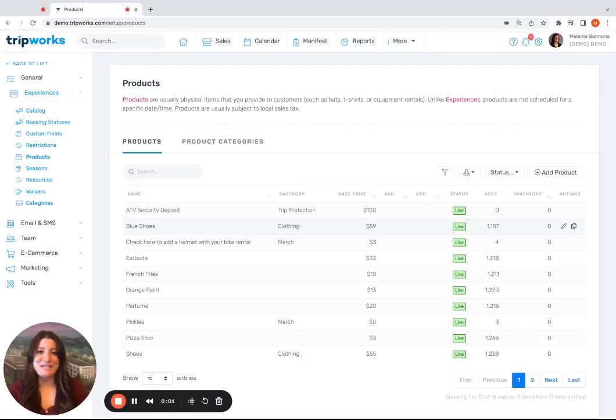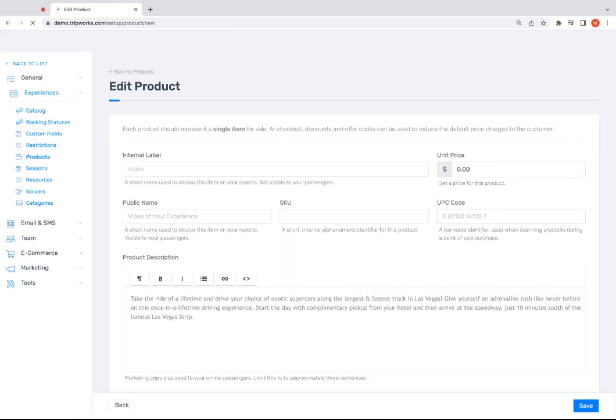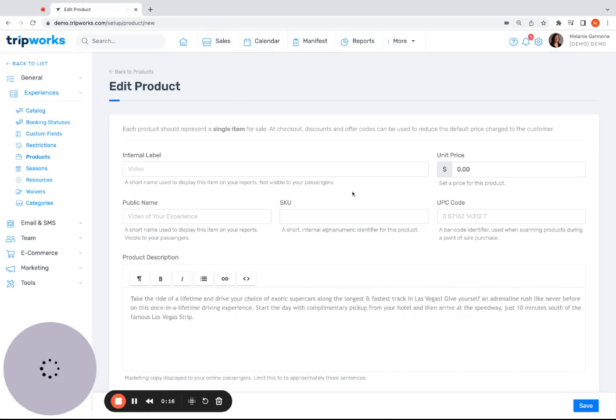We're going to walk through setting up products on your TripWorks account. From inside your account under your product catalog, you're going to go ahead and select Add Product on the right side. This will pull up the product editor.